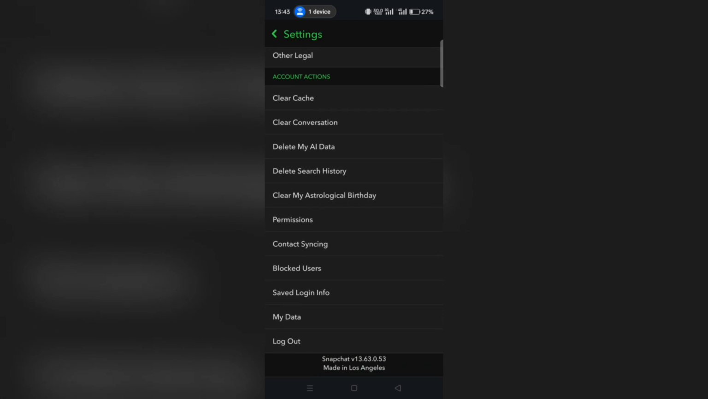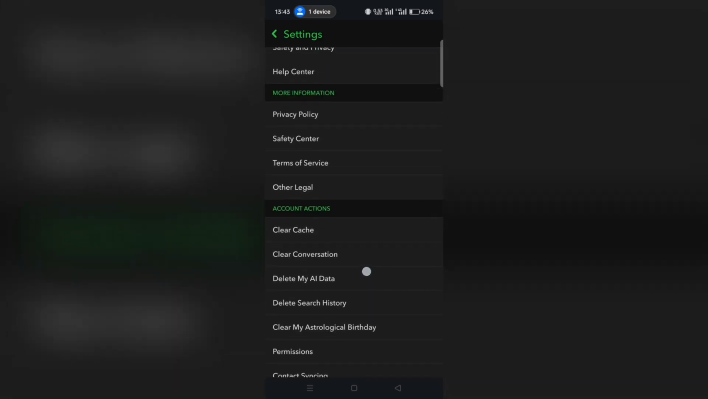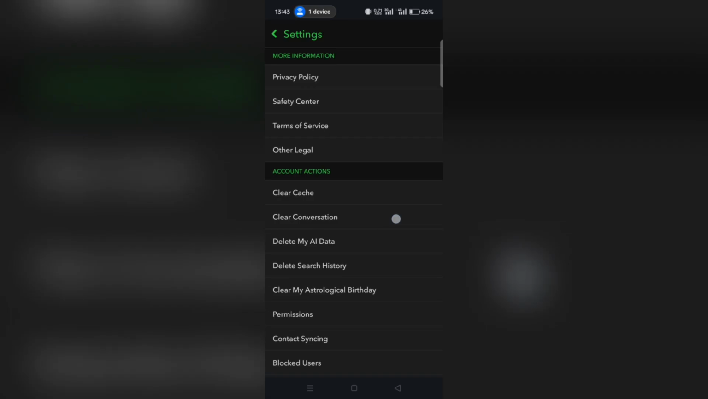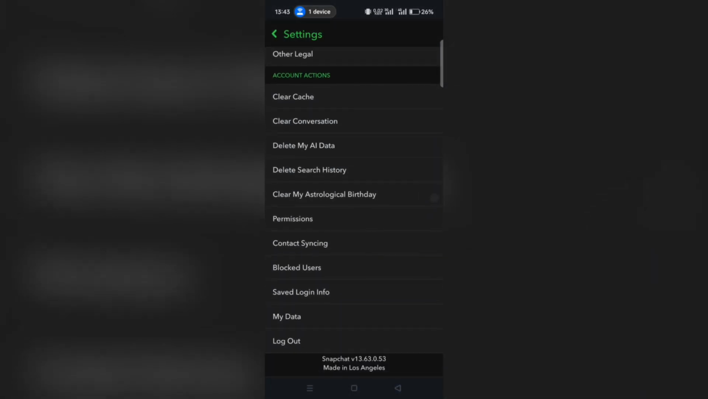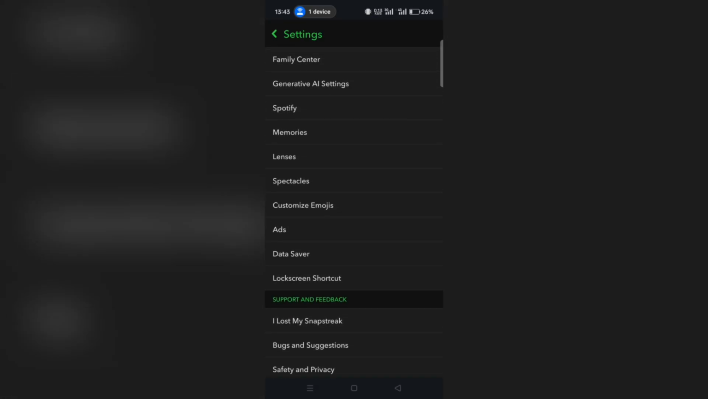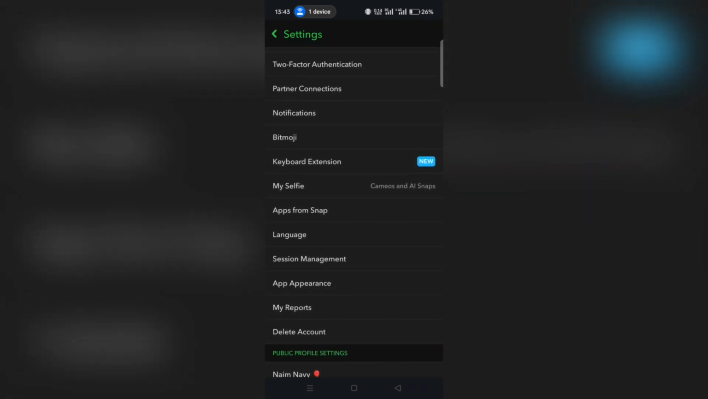Just scroll down through the settings menu until you reach the account actions section. Right there, tap delete account, located near the bottom of the list. After selecting delete account, you'll be taken to the accounts portal page. Log in, and you'll go to the account deletion page. Just finish the steps to delete it.